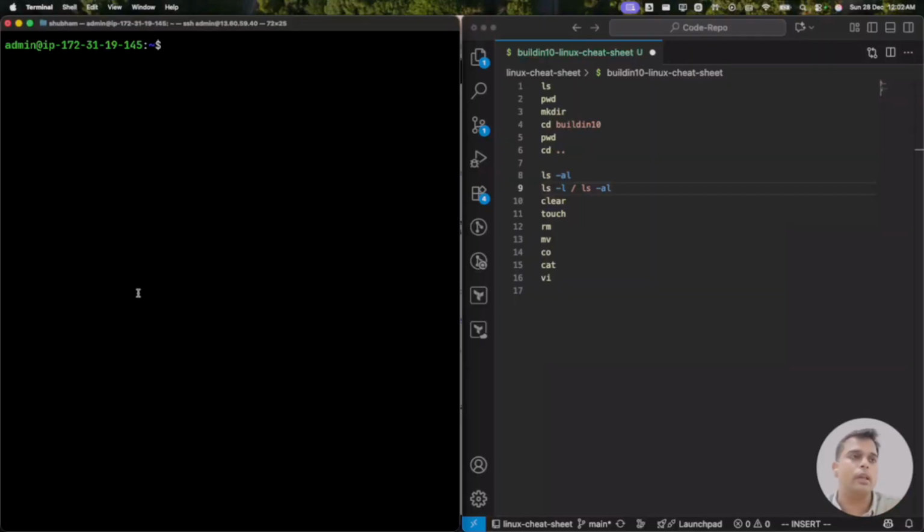Now let's move on to file operations. For creating a folder, we used mkdir. Now let's say I want to create a file. For creating a file, we use a command called touch. Let's say I want to create a new file with any random name using touch. How to do it?